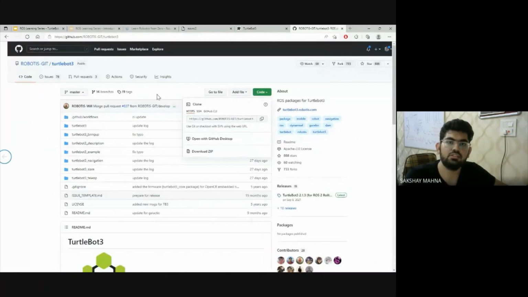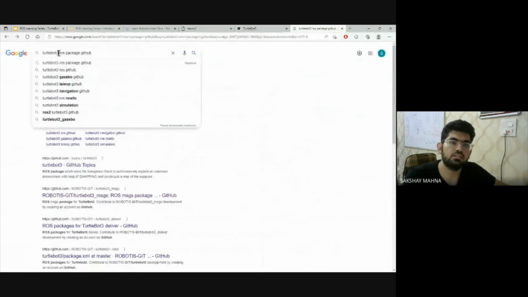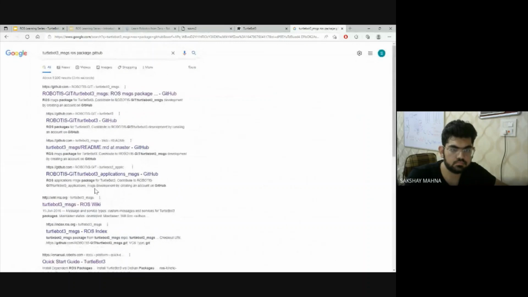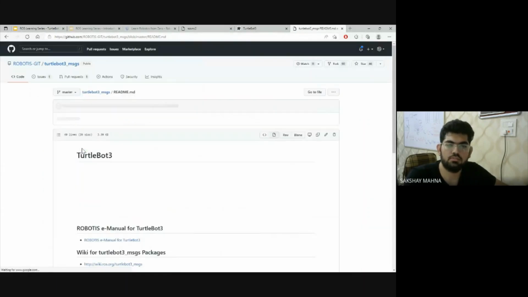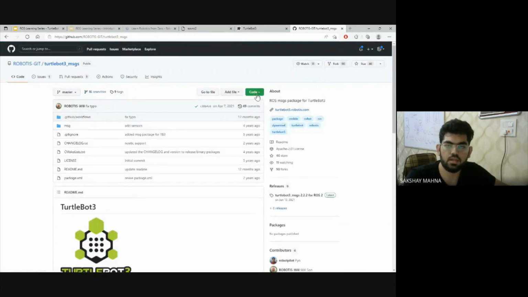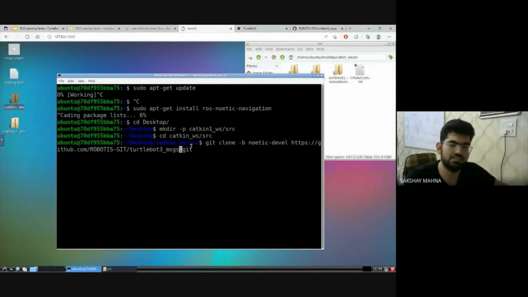Next, we need to install the TurtleBot3 messages that they mentioned. So we are going to just type in _messages. And then we have this link over here. This third one, TurtleBot3 messages. And then we can simply copy this link and do the same command for that. The only difference is that we just need to type _messages and it will install that as well. So we are now done with the prerequisites.